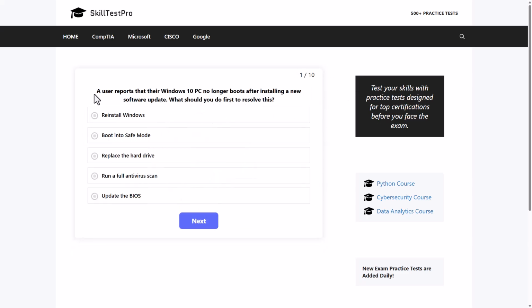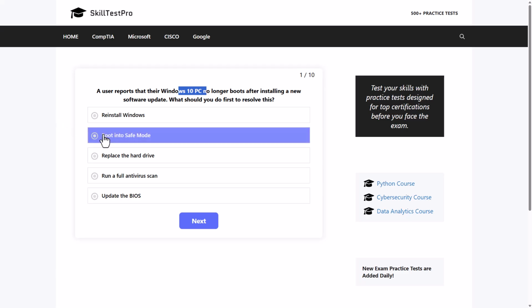First question is, a user reports that their Windows 10 PC no longer boots after installing a new software update. What should you do first to resolve this? Reinstall Windows, boot into safe mode, replace the hard drive, run a full antivirus scan, or update the BIOS. And by the way, for CompTIA Core 2, you should know Windows 10, and you should also be aware of Windows 7 and Windows 11, the latest version of Windows. Many things from Windows 10 are very similar to Windows 11. And here the correct answer is boot into safe mode.